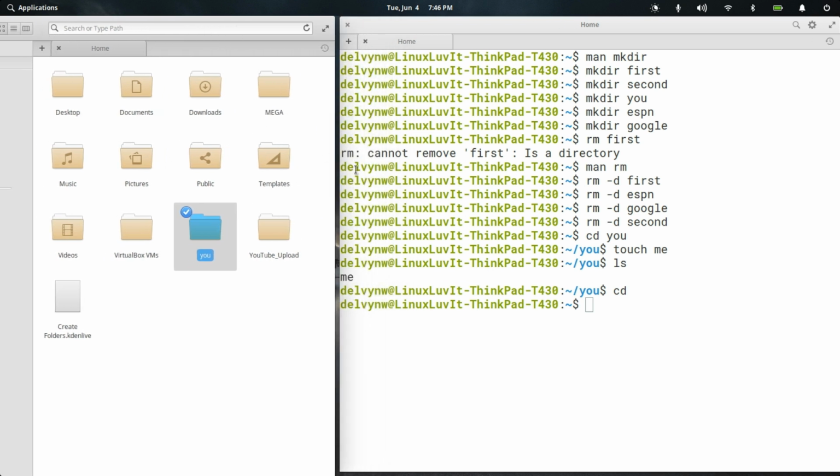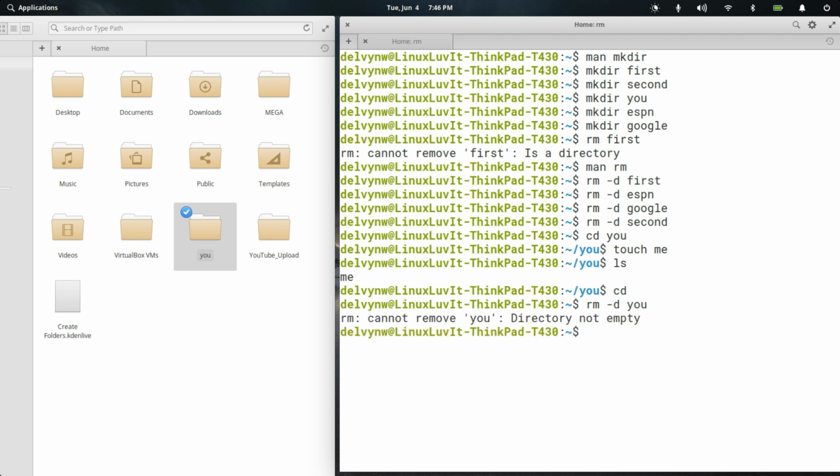Okay. Now, what we're going to do is do a remove -D of U. And as you see, it can't remove U because the directory is not empty. It contains the file me.